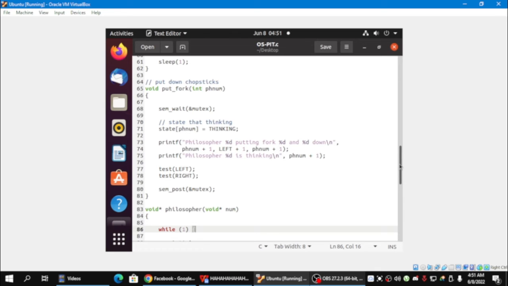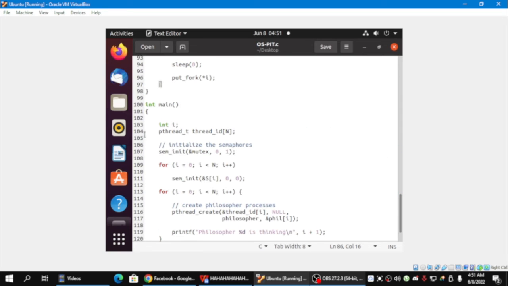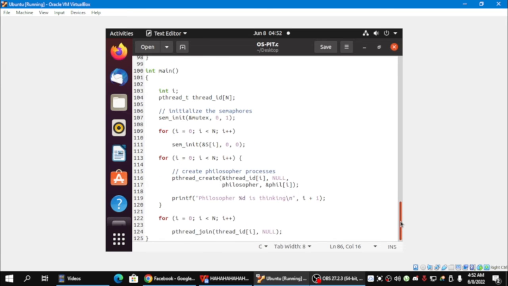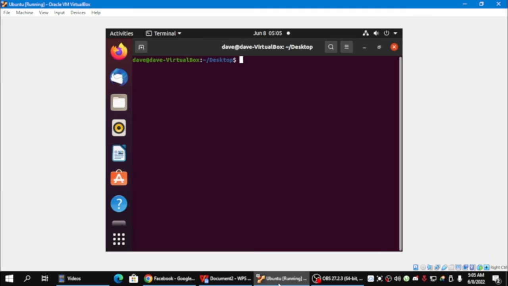Then the program will loop again and again back to main, which is the starting point of the program, where another philosopher will eat the food using those two forks. So that is all.